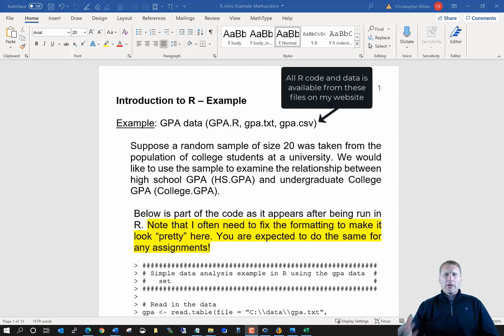Okay, so let's continue with an introduction to R, and now we're going to take a look at an example. This example deals with GPAs, high school GPAs and college GPAs, and we'd like to understand the relationship between the two. Now, a real-life scenario where this might be of interest is with respect to college admissions, where the admissions office wants to decide who they should let into their university and who they maybe should not.